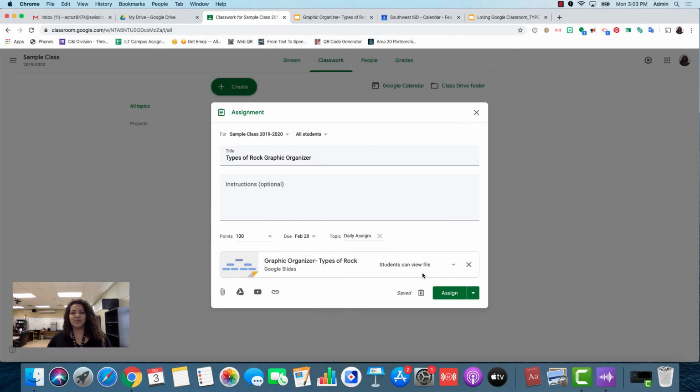And then what happens over here, we have 3 options on how to post this assignment, where my students can view it, where the students can edit file. Now this means all 32 of my students will be able to access this one document. We do have an activity in here that will allow you to do something like that. But for this one, we're not going to want to do that. We want to make a copy for each student. So I'm going to click Make a Copy for Each Student.